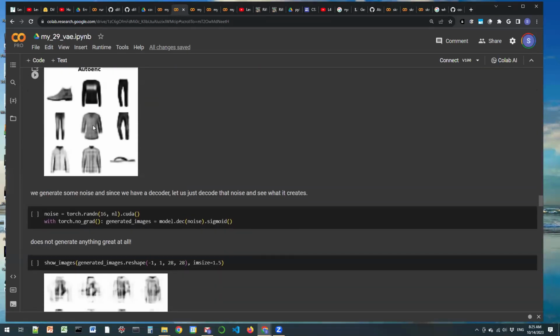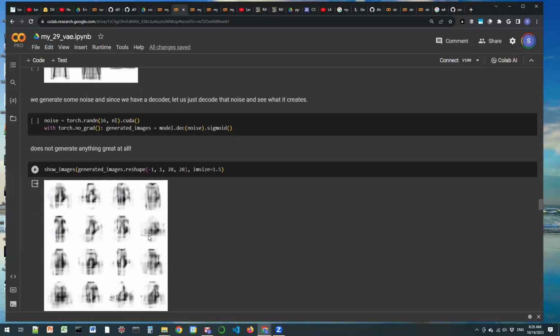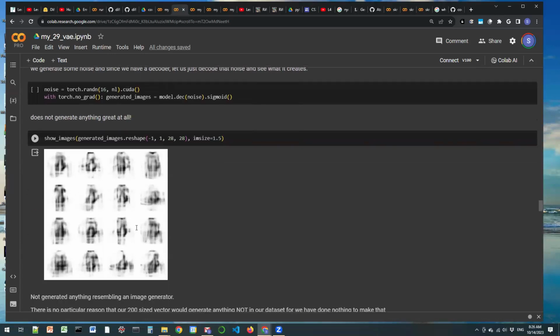Remember that in the sampling, we used to add some noise and then try to get the image back. So we generate some noise, and since we have a decoder, can we start from noise, decode it, and see what it creates? We take noise the same size as our batch, and see whether the decoder can give us the output from the noise. The sigmoid is to get it within 0 and 1. What we find is it doesn't generate anything great at all. The encoder obviously compresses the data, there's no problem there. But the decoder doesn't seem able to generate the fashion MNIST images.